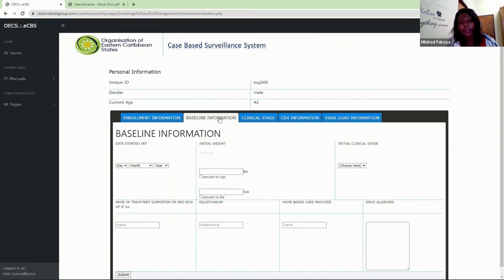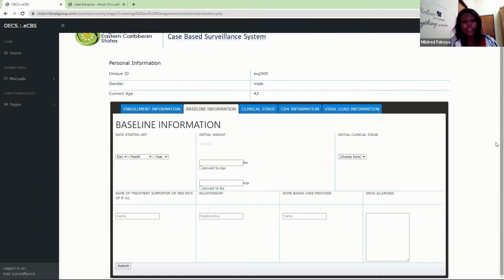Now I'll move to the baseline information. This form wants to collect the date started ART, the initial weight of the client on registration, the initial assumed clinical stage on registration, and then you want to collect the name of your treatment supporter or medication pickup if the client is too ill to come to clinic and the client wants to send in maybe a relative. You want to have that name on the list so that on the clinic day, if somebody represents the client just to come and get a prescription, you'll be sure that it's the person that the client listed. And the relationship to that person, home-based care provider, if any, and this is where you list the drug allergies.